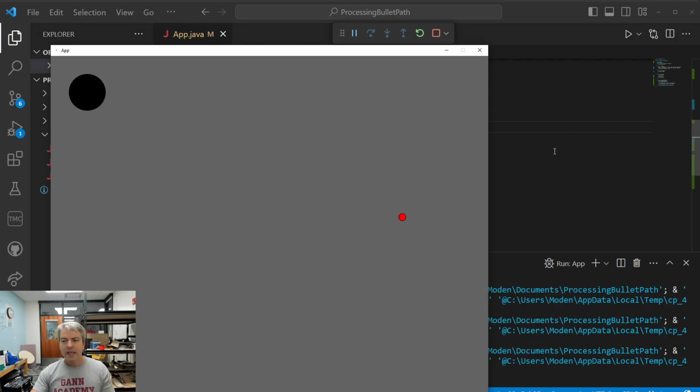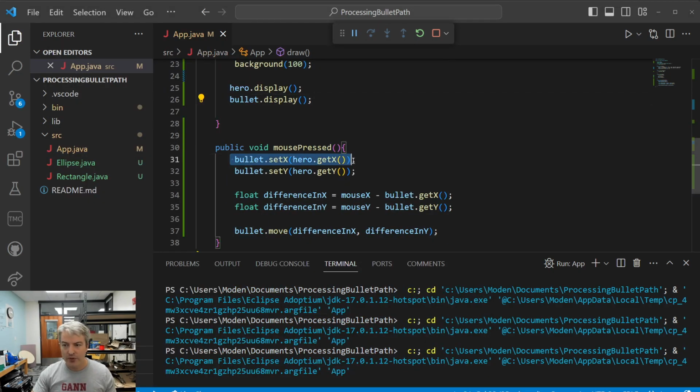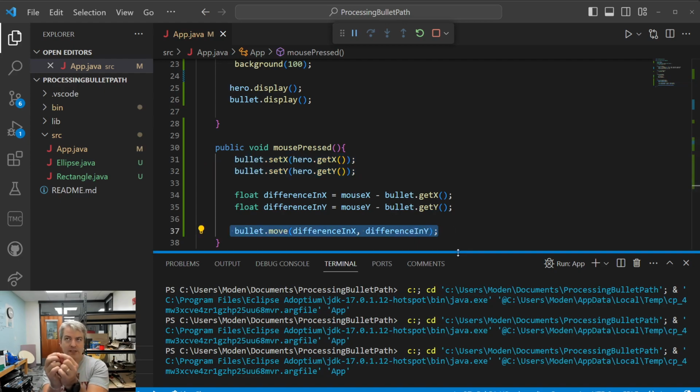Now, the problem is, when we click, we are setting the bullet to be located at the hero, but then we're telling it to move exactly the distance between the hero and our click. And because it's happening instantaneously, we don't see the bullet actually move. So what we really want to do is move by a certain amount each time. At each frame, we want to move a tiny bit closer to our target.